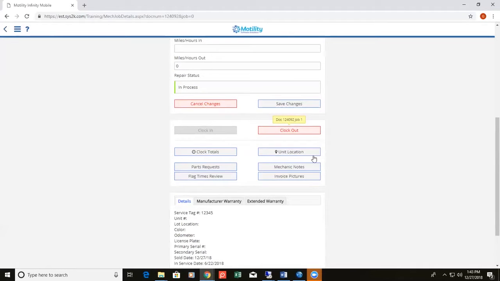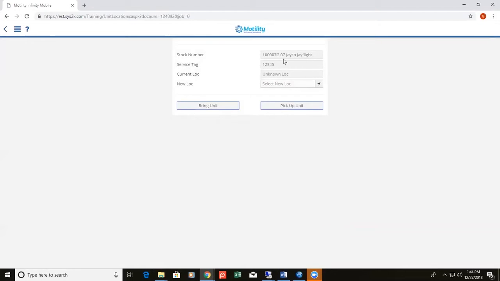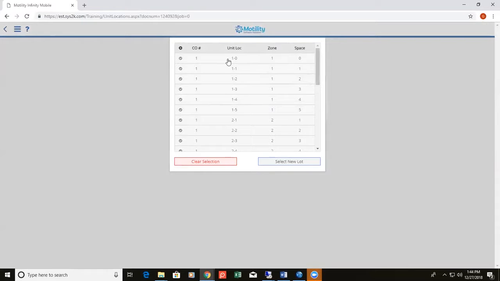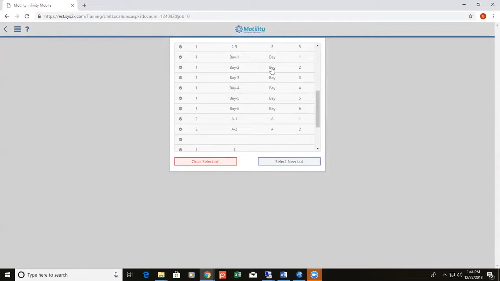Your techs can do portering. I don't know if any of you are using our lot location or unit locations portion of the software, but if you are, you can have a technician basically state, hey, this unit is in this current lot location, and we're going to go ahead and move it to another space. So maybe we've got Bay 2. I can say, hey, we're moving this to Bay 2.